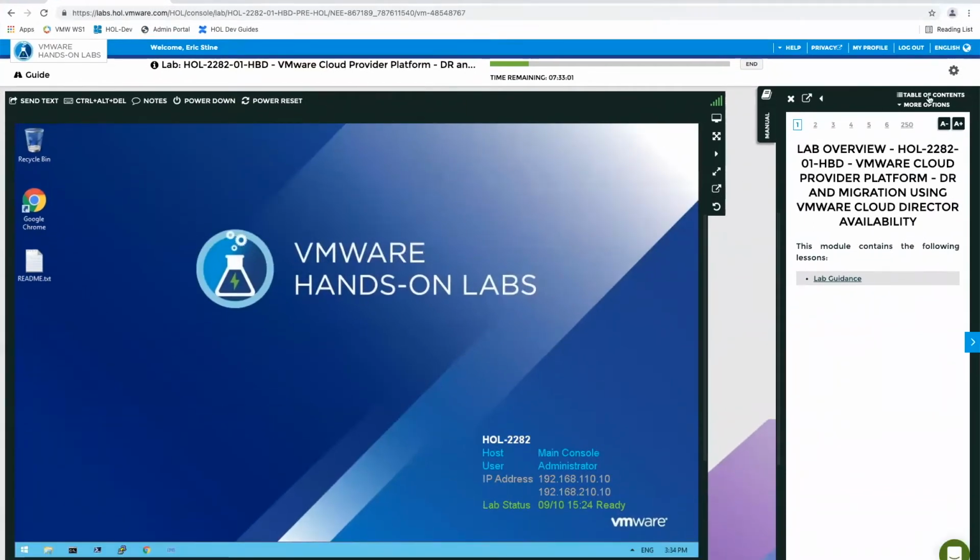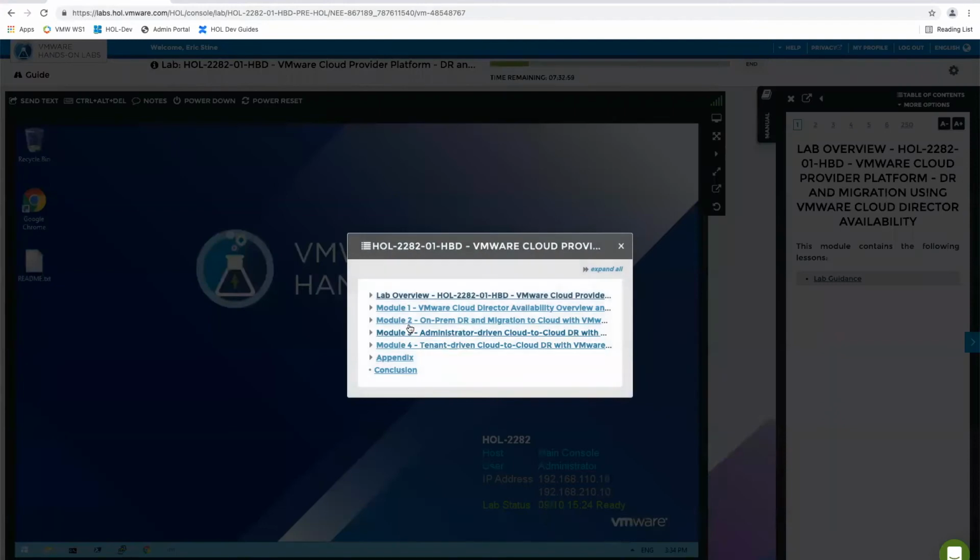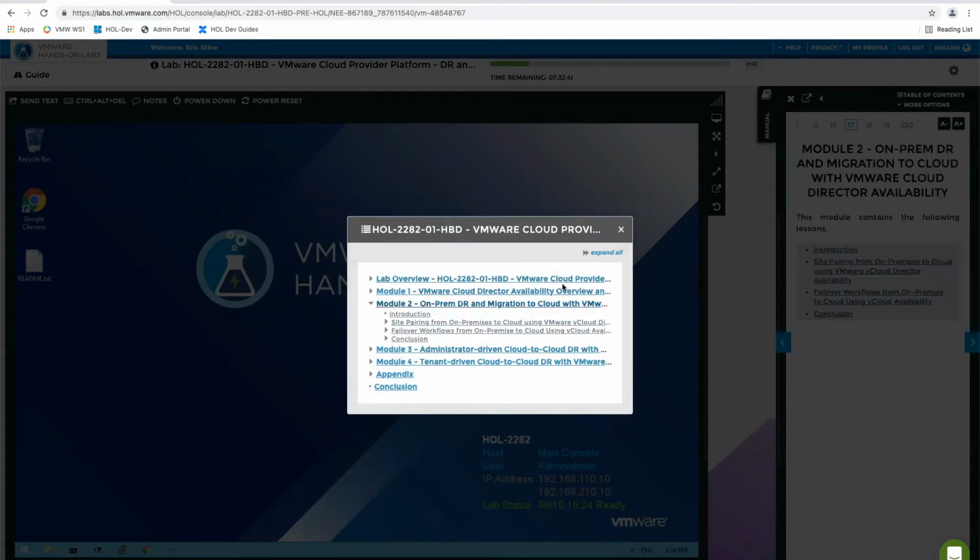All right, and so as I mentioned, we're going to go into the table of contents. FYI, module 1 is just kind of an overview. There's no actual lab steps in there. It's all just reading, so there's no actual interaction with the console or anything, but it's still good info to have. And then module 2 is where we get started actually interacting. So let's do that. So go to module 2.